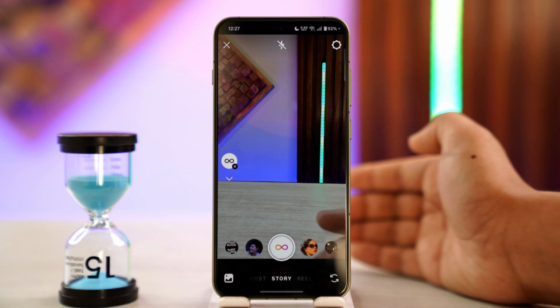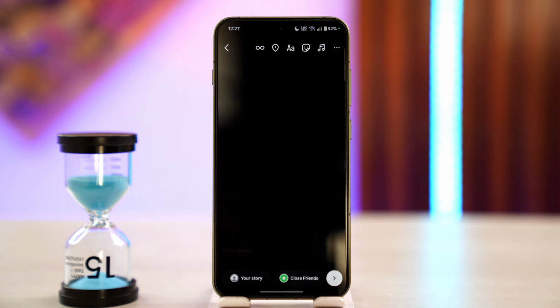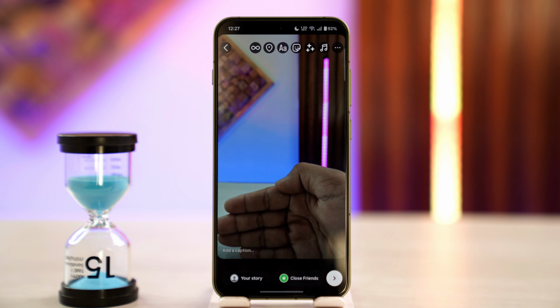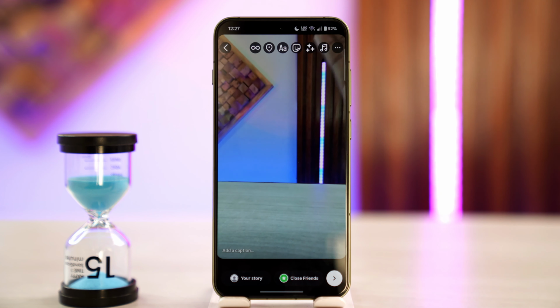You cannot take a longer video, but we can just go ahead and long press like this. And we can see once we do that, it will start a boomerang. So it will go back and come back, go back and come back, and the boomerang has started. And this way you can do a boomerang on Instagram.